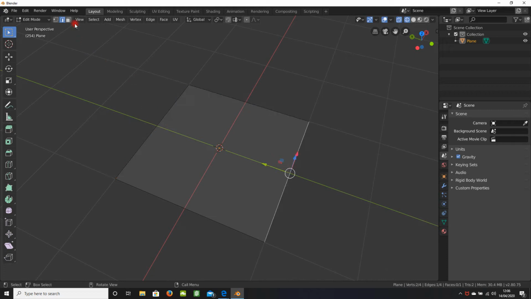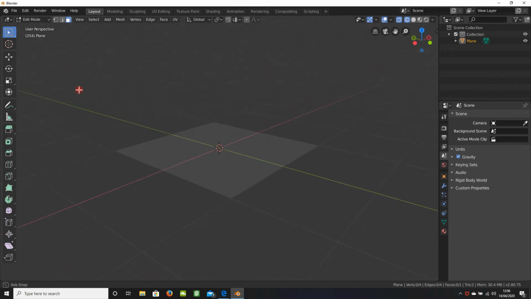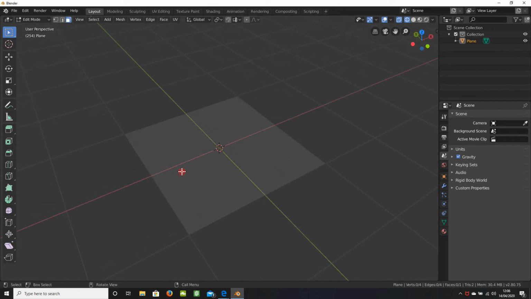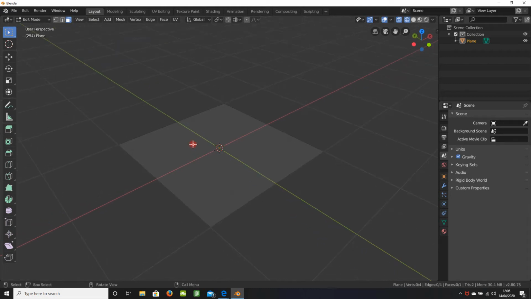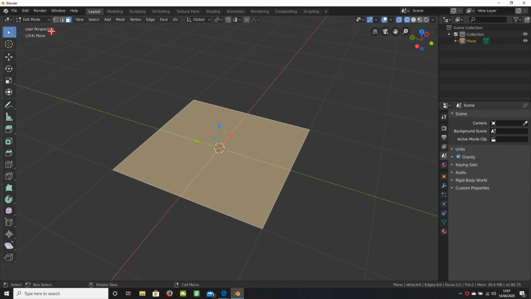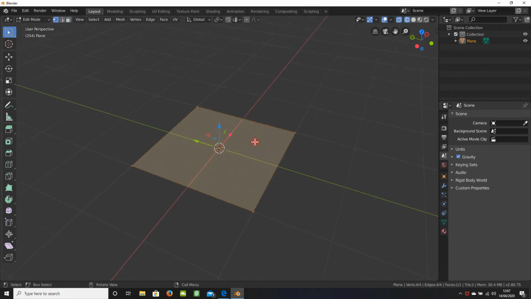Face mode is this button up here. If you click into that, it's highlighted. If you click back to that, it's got the four dots, 4 vertices.